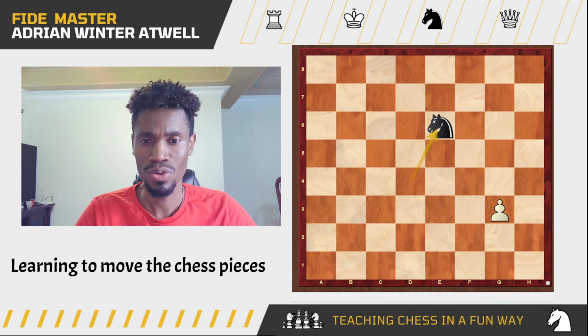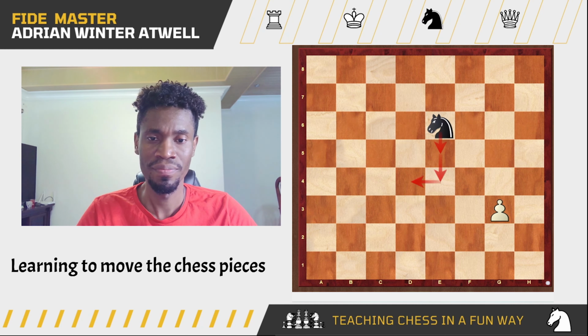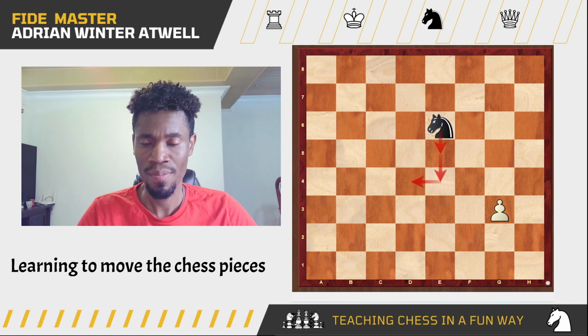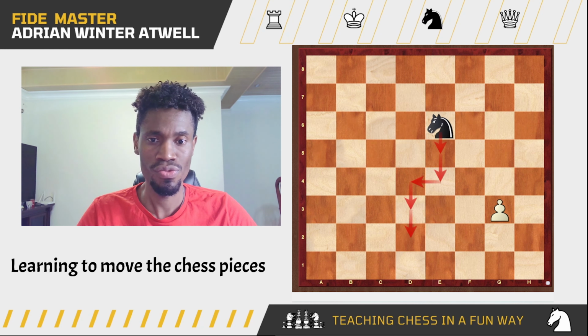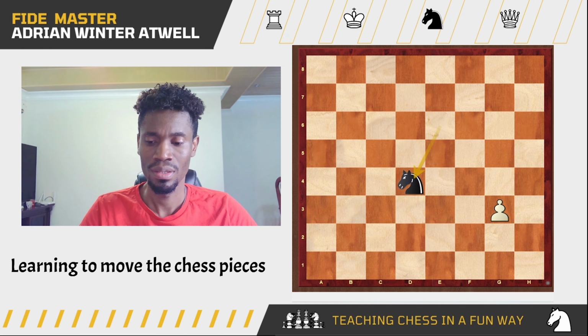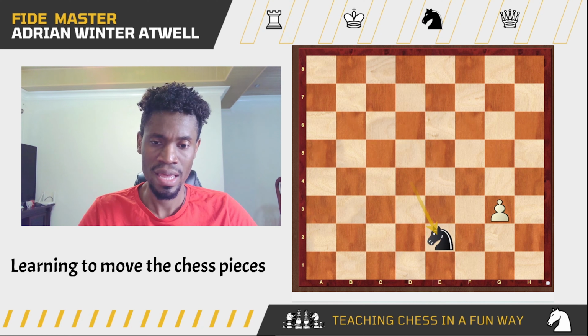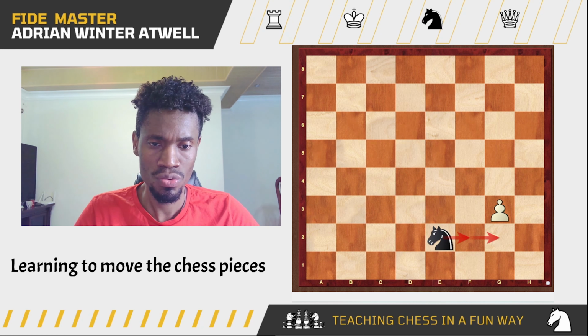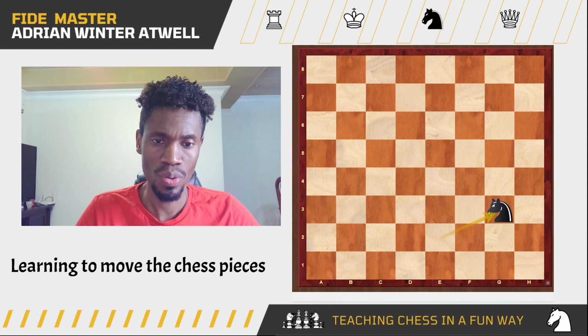Look at it like 1, 2, and then 3. And then from here, I may want to go 1, 2, 3. And then from here, I want to go 1, 2, 3. So I will actually take that route to capture that pawn. So I come here, then I will come 1, 2, 3, come here, and then I will go 1, 2, 3 and capture the pawn.